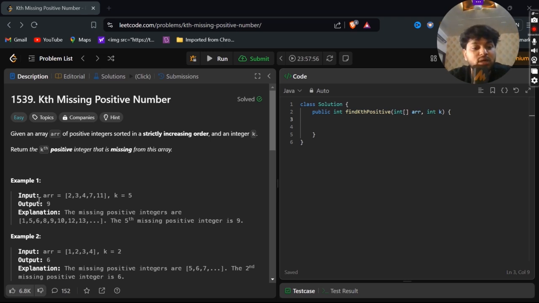So here is an example. Our first example, input arr is the array: 2 is there, 3 is there, 4 is there, 7 is there, 11 is there. This is our sorted array in increasing order, and k is equal to 5. So we have to find the fifth missing element. Which is the fifth missing number in this array?